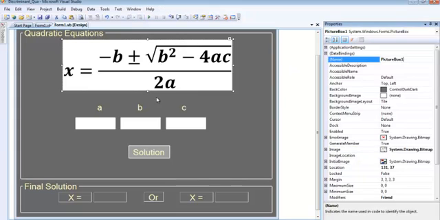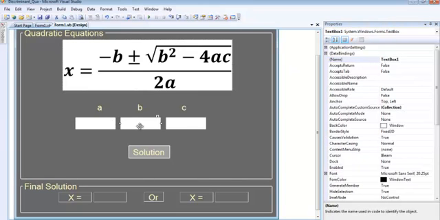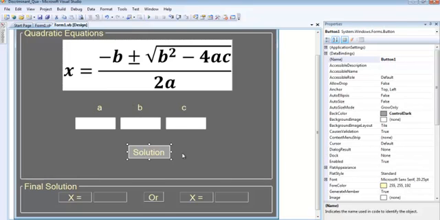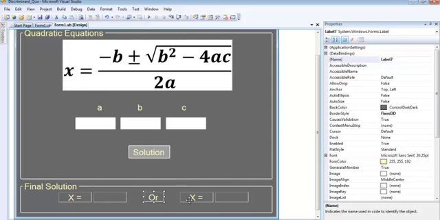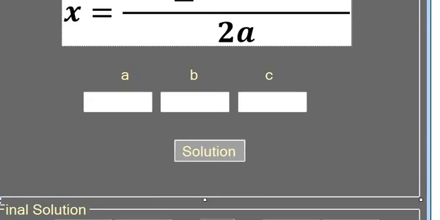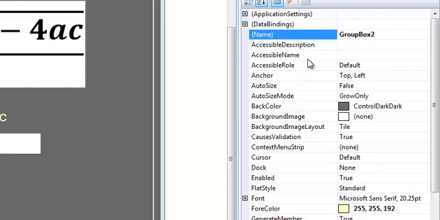Here, picture box, text box, text box, and text box, label, label, label, and that's a button, and all of these are just labels used as my output. And in here I have a group box, where you can see all of the component names there. So let's go into Visual Basic now, and I'll show you how I put together these codes.